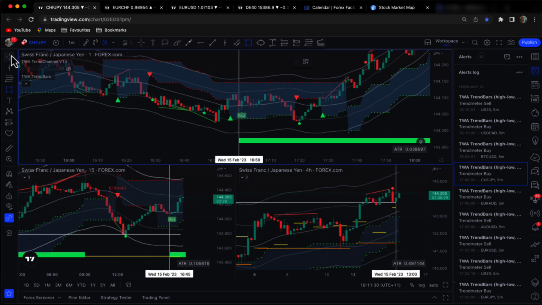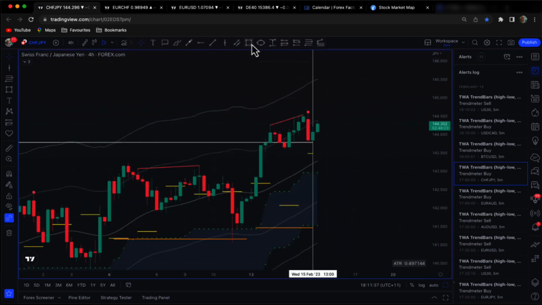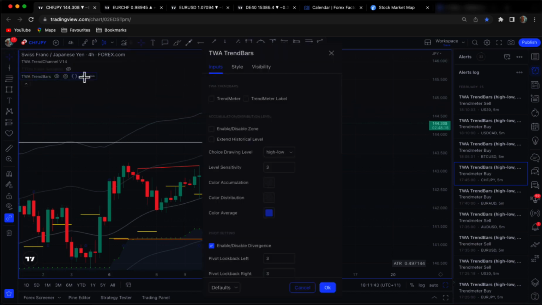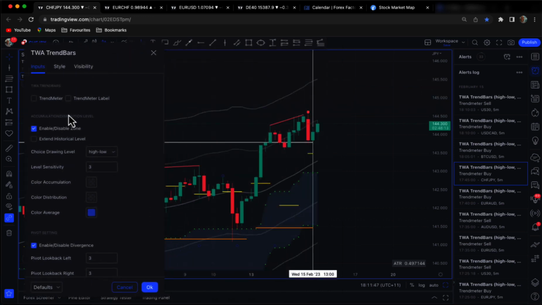Okay, so have a look at this 4-hour chart. And this is the kind of thing we're looking for. We mark up these order blocks. In fact, our indicator will even do that for us. So let me just go to the trend bars, do this. Enable, disable. Okay, so we've got these zones here.